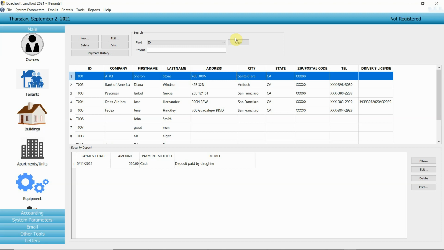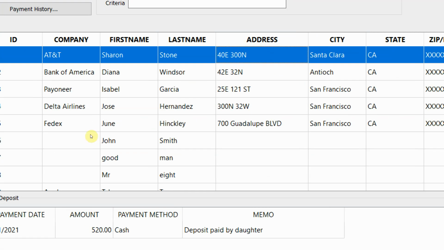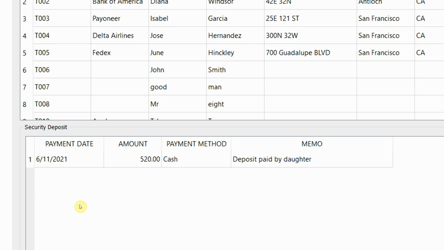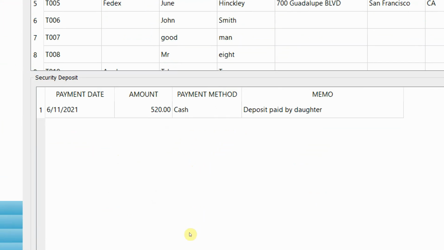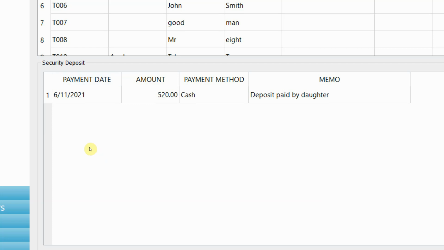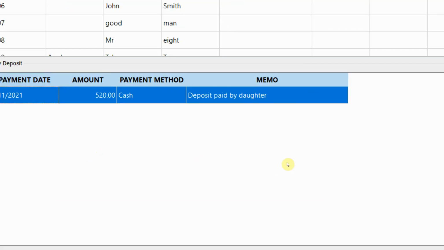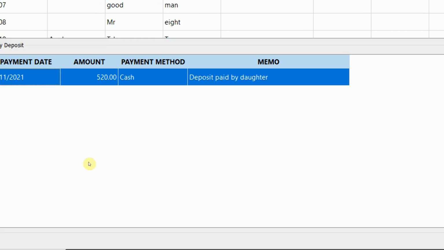Now below this, you see this. It says security deposits. Payment dates, amount, payment method, memo, deposit paid by daughter. So this is a security deposit field. So if you collect security deposits, use this window.